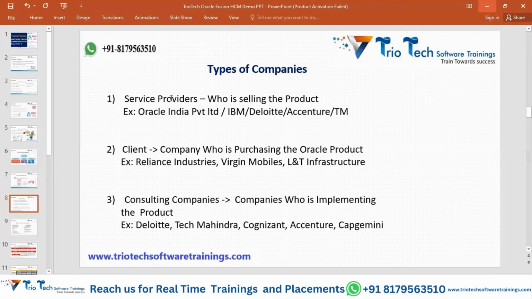Basically, the service provider is nothing but who is selling this product. Example, Oracle India Private Limited. Oracle Fusion applications are owned by whom? They are owned by Oracle Corporation, correct? So the service provider, or you can even call it a vendor company, is the company that is selling the product. Example, Oracle Corporation is selling the product in the market because it is owned by them. So that is the service provider company.